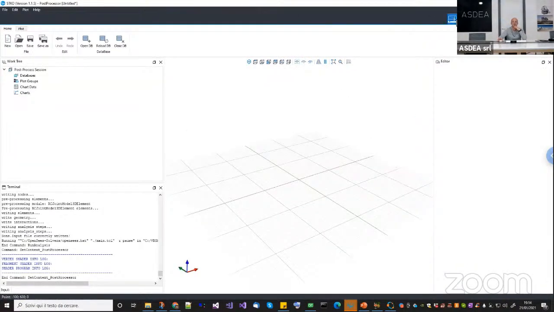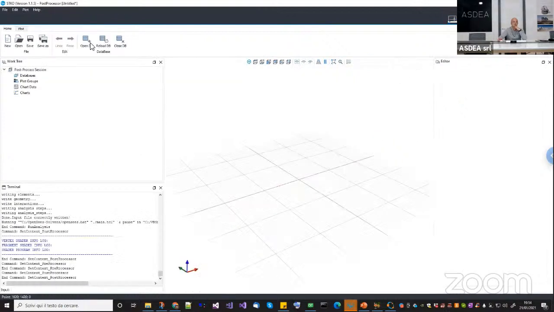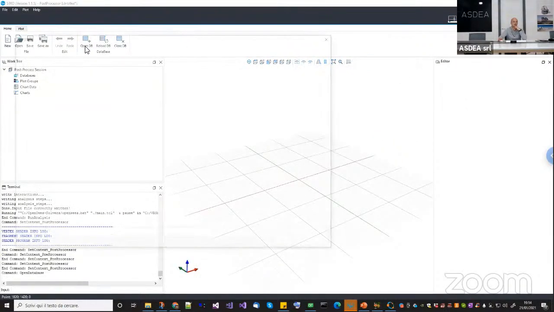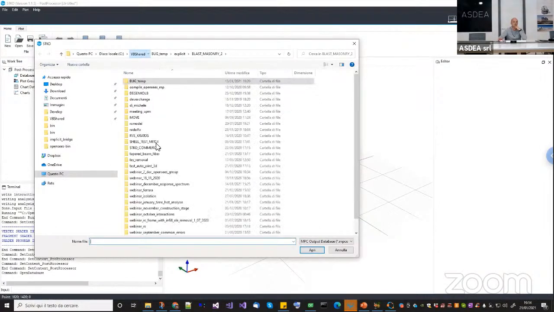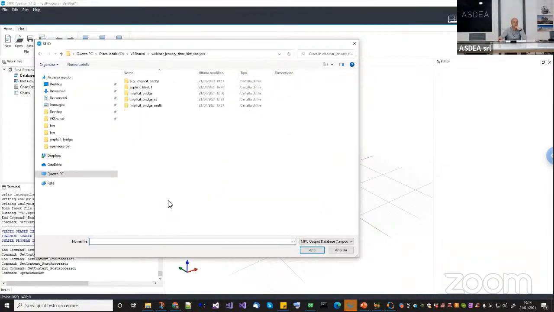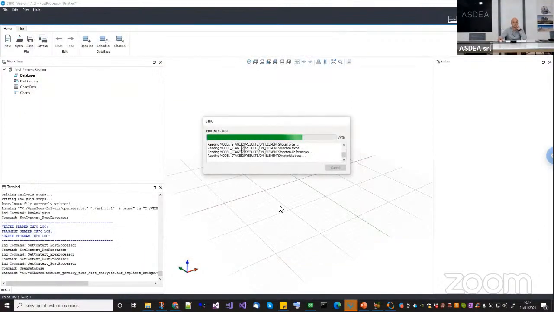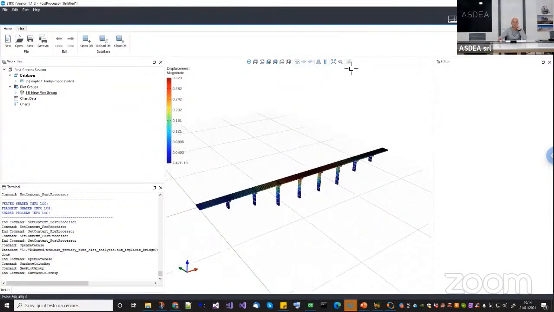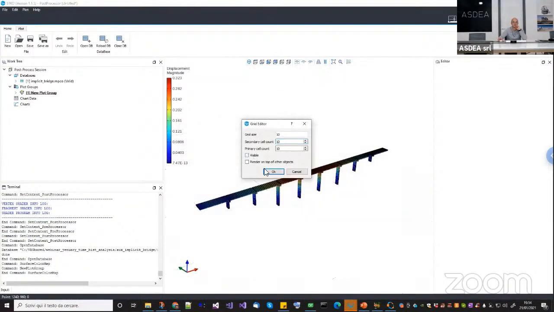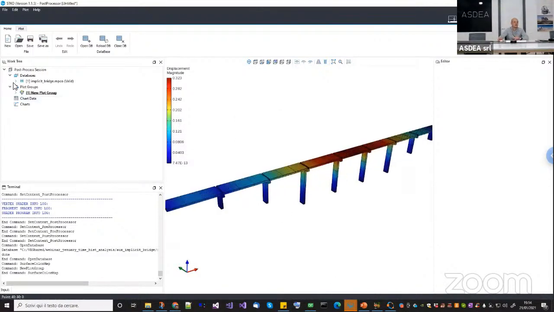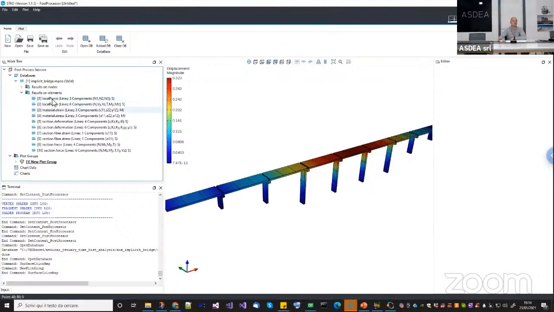So when you have finished with the pre-processing, you go in post-processor and you click on Open Database. Now I need to go inside the folder of my webinar. In this case, it is AUX implicit bridge, and you open up the MPCO file. Okay, here we are. I can switch off the grid here. Now by default, this is our MPCO recorder. Here we have the results on nodes, all the results that we asked for. Then we have the results on elements.